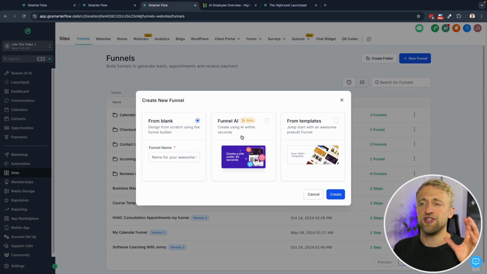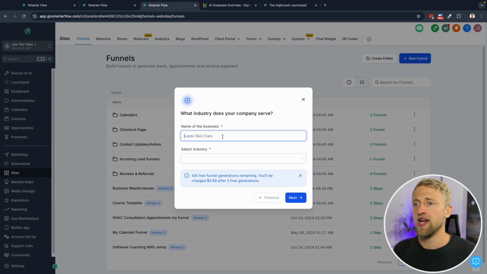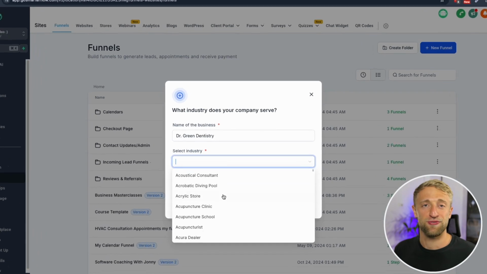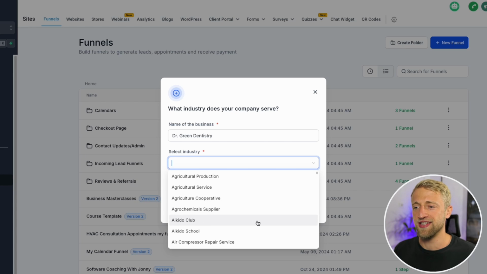In general, I never recommend starting from blank. It's the hardest thing to do, to try to build a funnel from blank. Always try to start with a template, or definitely try out this new Funnel AI feature. What we have to do now is name our business. I've always wanted to be a dentist, so today we're Dr. Green's Dentistry.